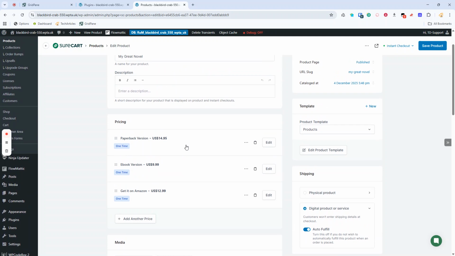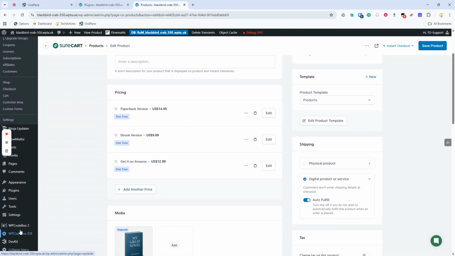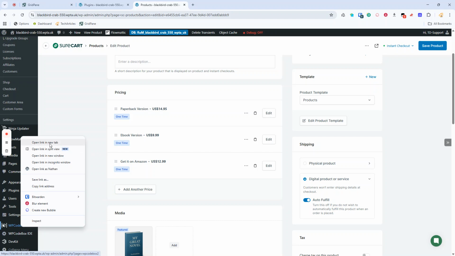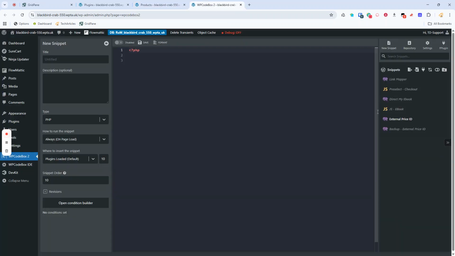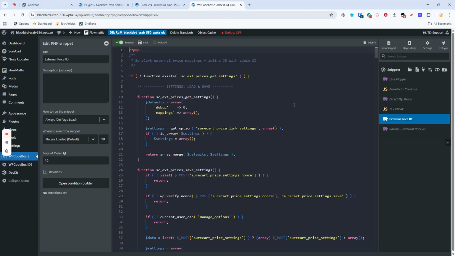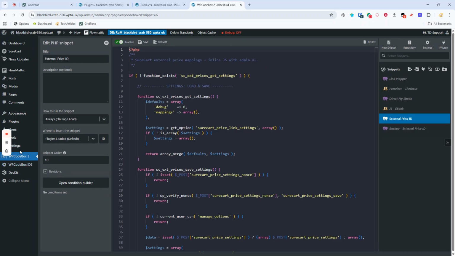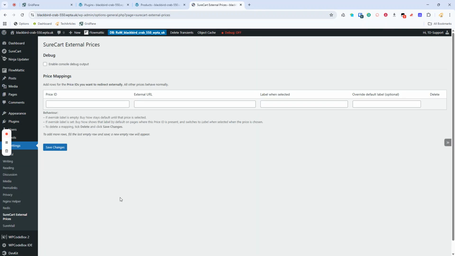We're going to need some information to do this. So I've coded a snippet. I say snippet, it's really a plugin. There's lots of code all over the place here, but we're going to use this, and this is going to add a menu for me, which I've got here, called SureCart External Prices.